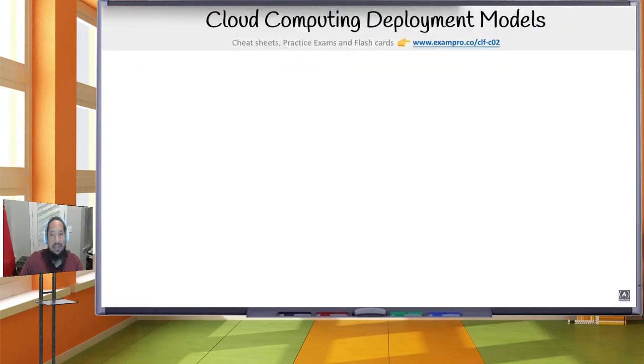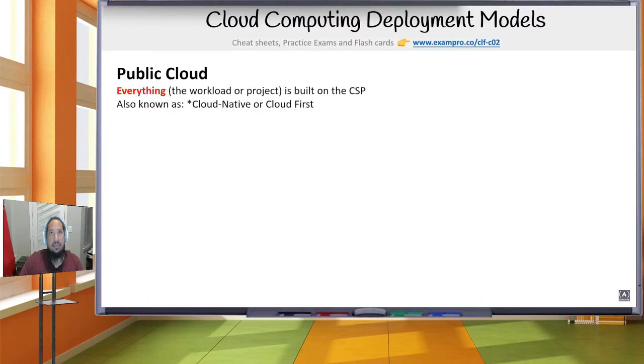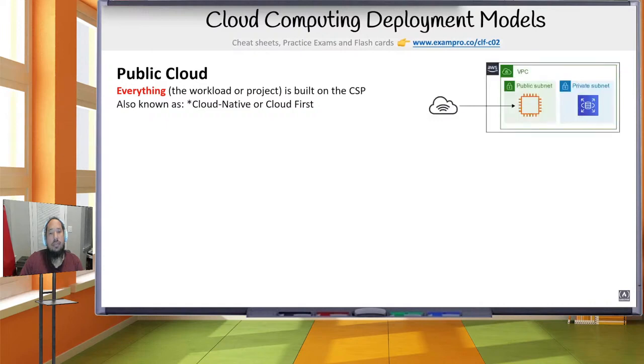He's moving through it. Hey, this is Andrew Brown from Exam Pro, and we are taking a look at cloud computing deployment models, starting with public cloud. And the idea here is that everything, when I say everything, I'm talking about the workloads, the projects, the code, is built on the cloud service provider. So here is a diagram where we have an EC2 instance, a virtual machine running our application, and then we have our database in RDS, and we have the internet coming into our AWS account, and so everything is contained, all of our infrastructure is within AWS, all right?